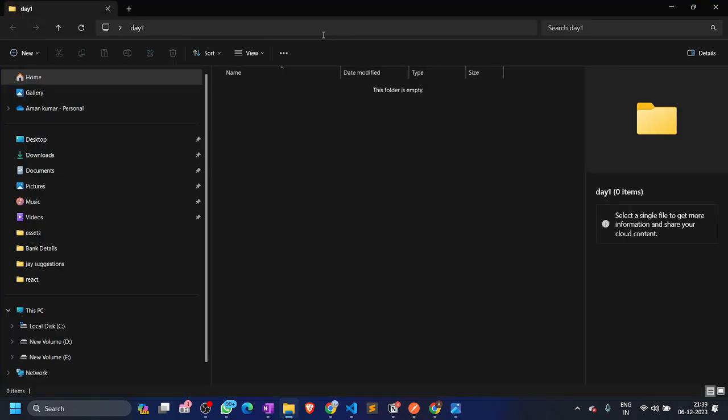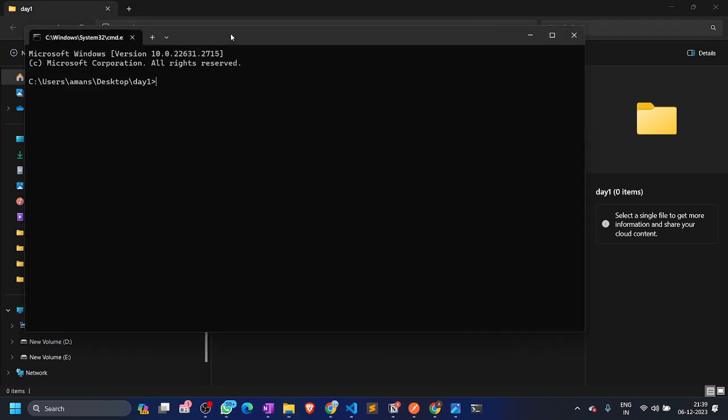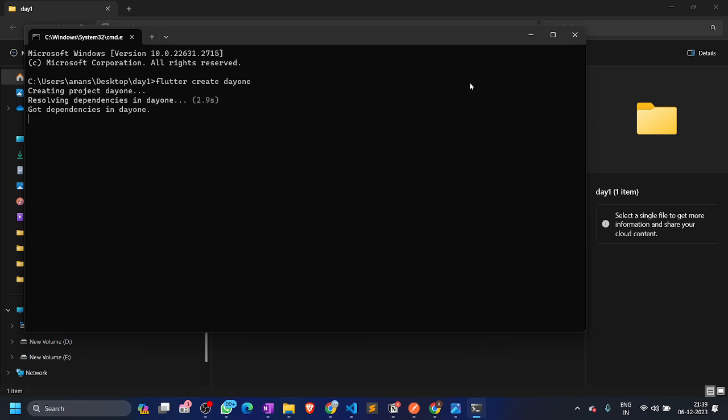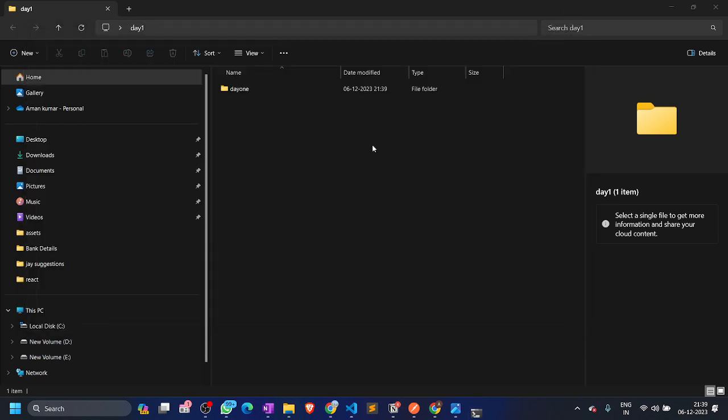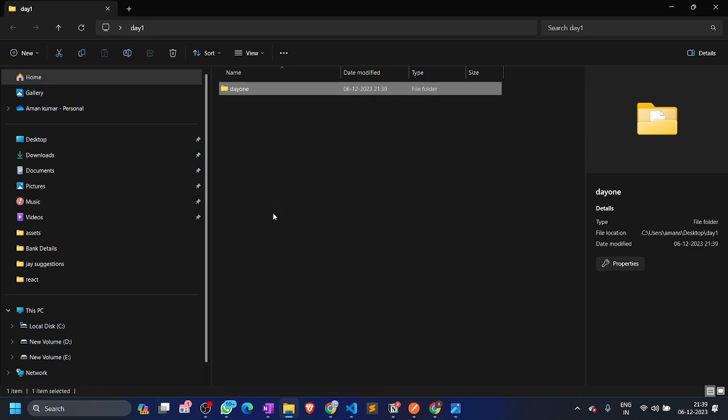So let's come here and create our starter project of Flutter. You can do that using this command, flutter create day 1. So let's wait for a few seconds and it will create the project. So now the project has been created. Let's open it with VS Code.